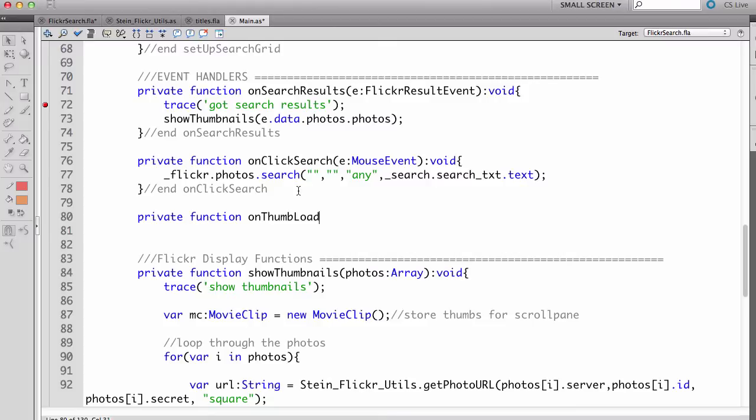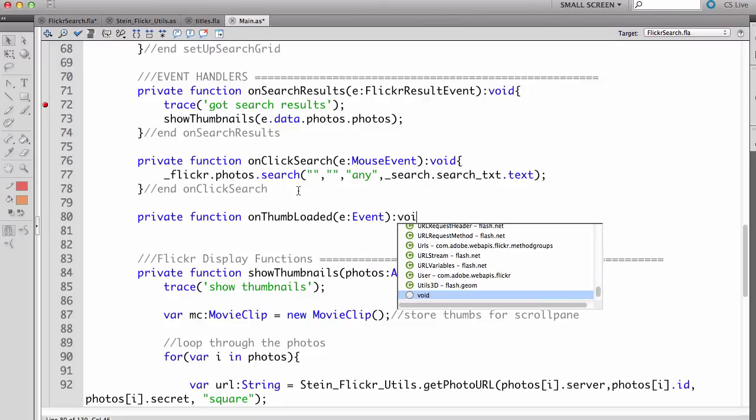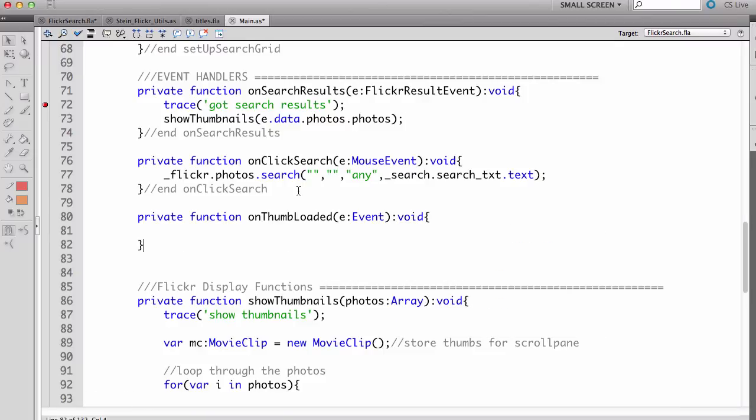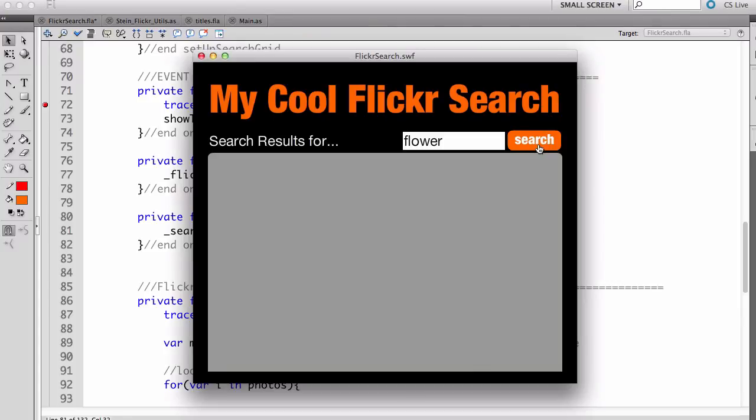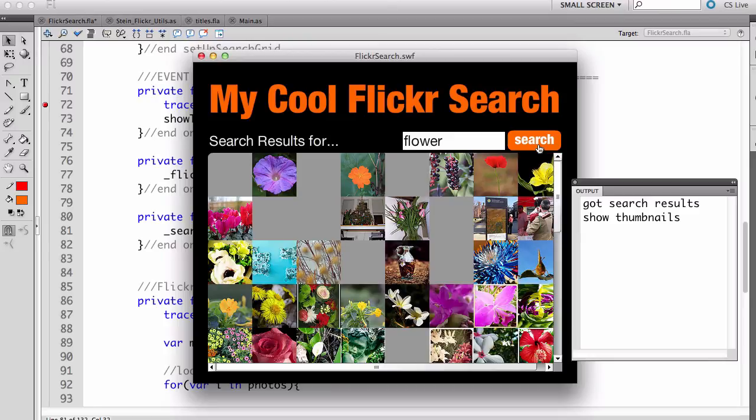On thumb loaded, e. It was just a plain old event. Then this time we're going to call search scroll pane update. So you have to update that scroll pane. Now we should be able to run it again and get that scroll pane added in there.